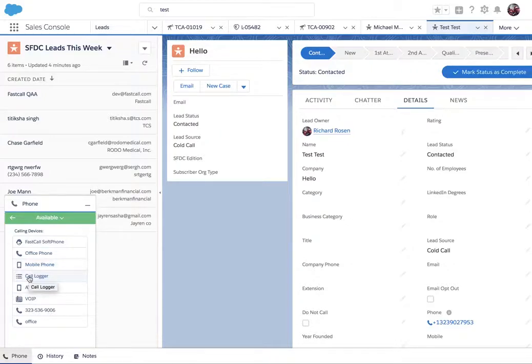Now, you should know there's an option for a call logger, which is going to log your call but not dial. The call logger is used when maybe you're in a conference call and you just need to log the call. Fastcall does have some subscribers who use that option exclusively because they're not actually using Twilio to dial. And we do have a subscription level that supports that. But call logger is there. We also use it for testing. It's a good way just to test the application without dialing.